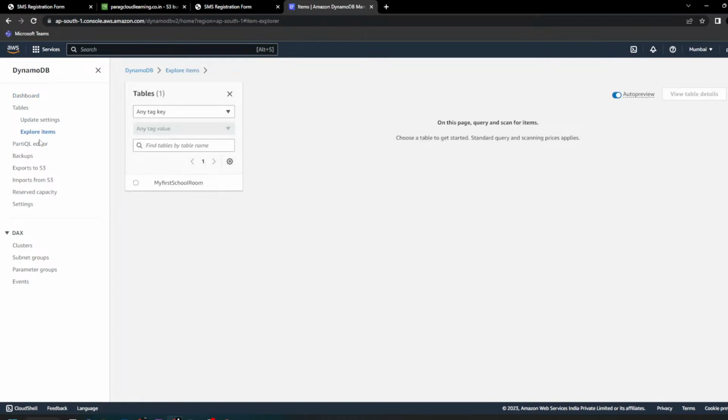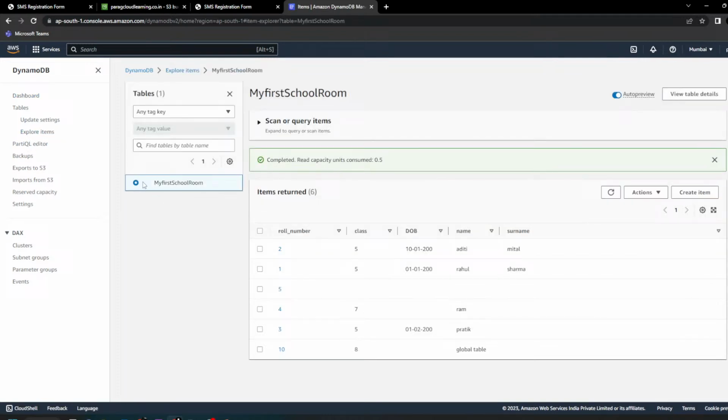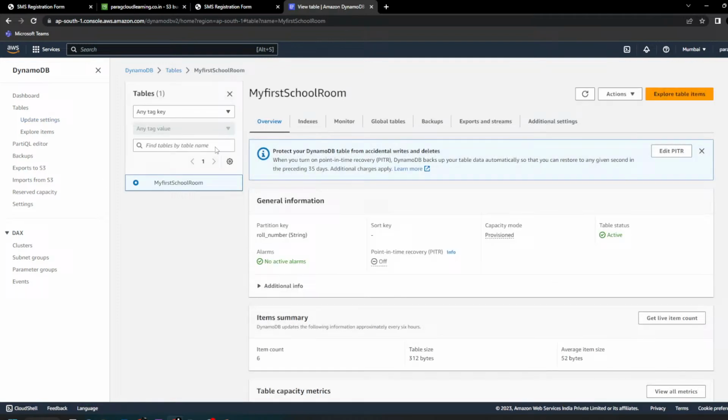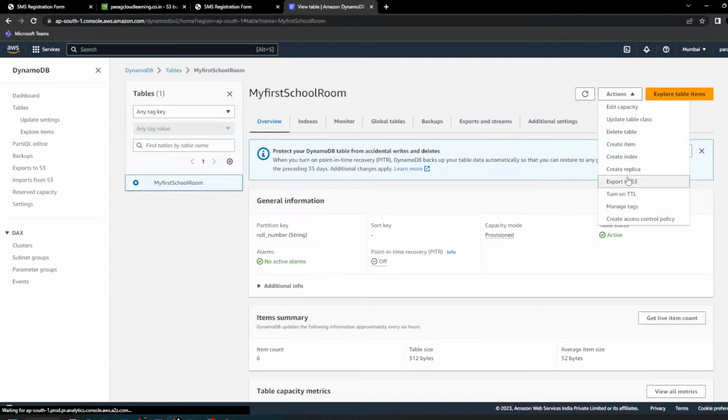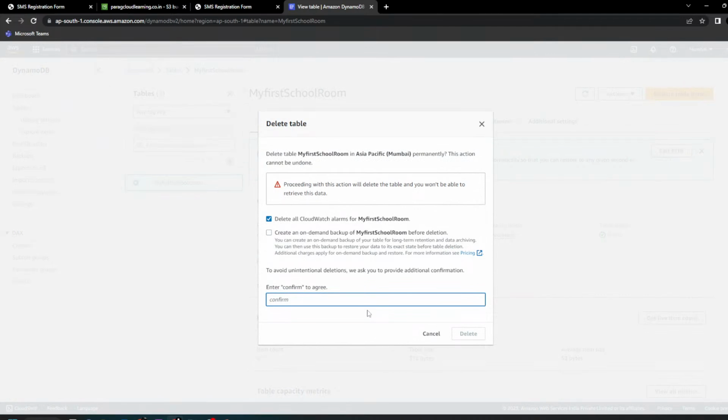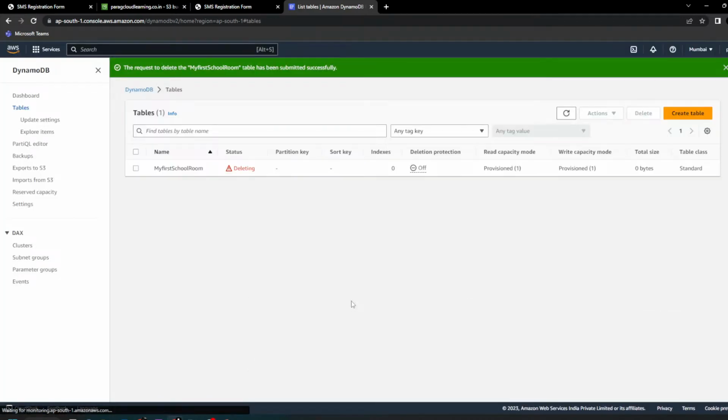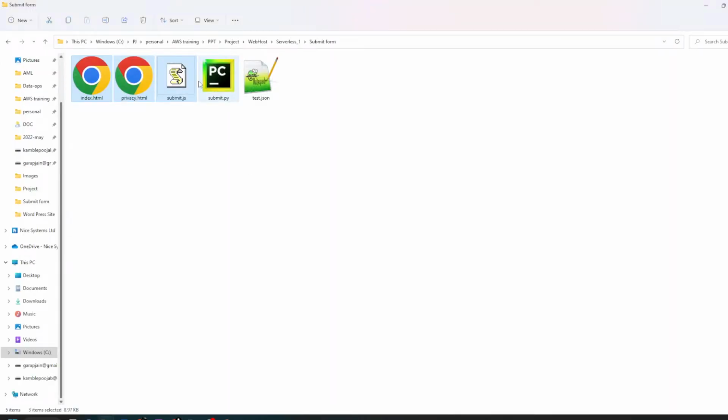Okay, now let me know, according to you, what should be the primary key of my DynamoDB? I told you that DynamoDB works on key value pair, right? It should have one primary key. So if I'm creating a table, what should be my primary key of that table?